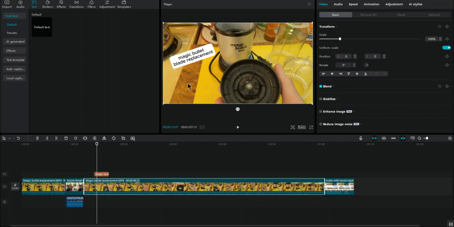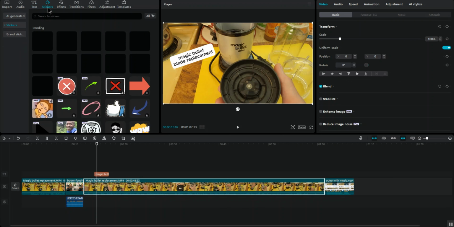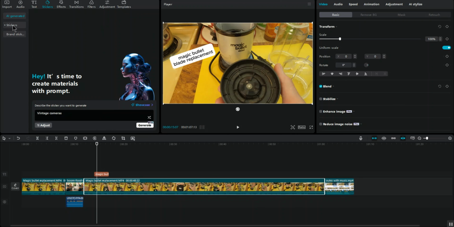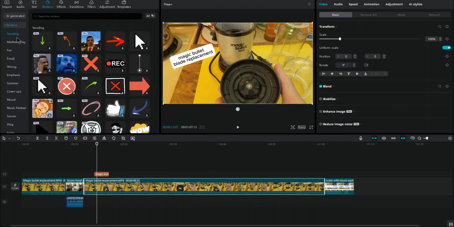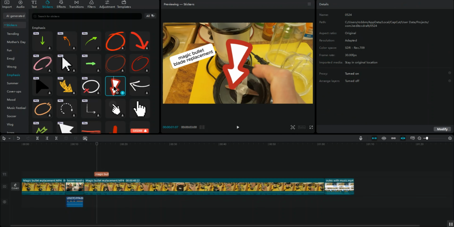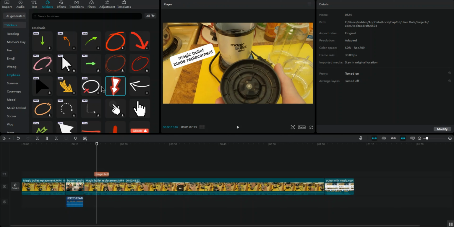Now we're going to add a little arrow. Let's go to stickers. Ooh, we don't want AI generated. They have the different stickers categorized. We want emphasis. Now, this is my favorite sticker. It's free. The pro ones you have to pay.